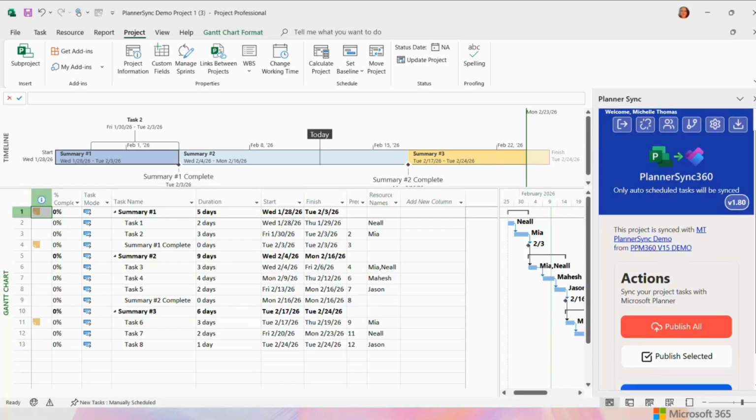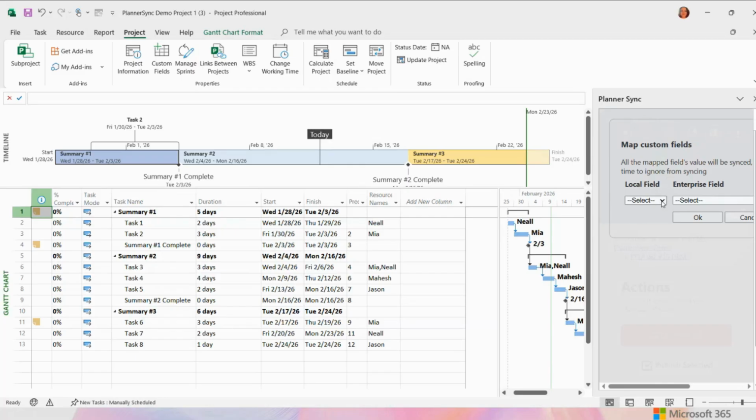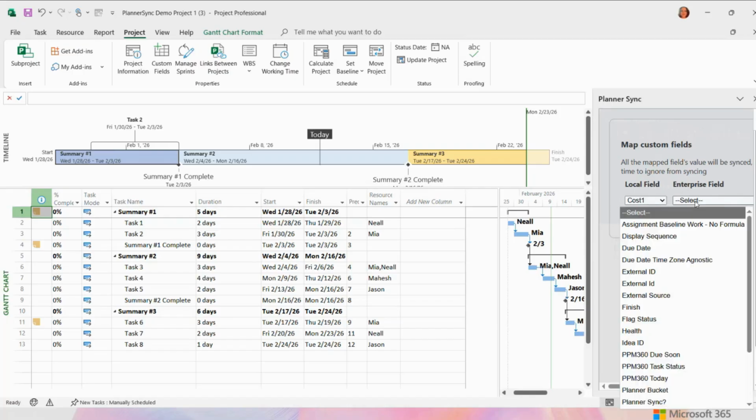Now, if I had some custom fields like a custom text field or a custom cost field, I could also map those over to a text field or a cost field. I don't have any of those today, but if I did, I would just go into the field mapping here and I could select the local field like Cost1 and select the enterprise field that I wanted this to go over to.